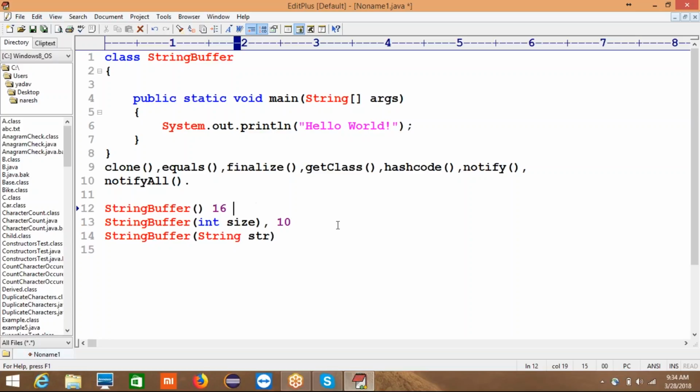We know this already. We can specify our own values for how many objects we require. We can specify the value, so we can create an object. Explicitly, if you provide the value, it creates a string buffer of that size.